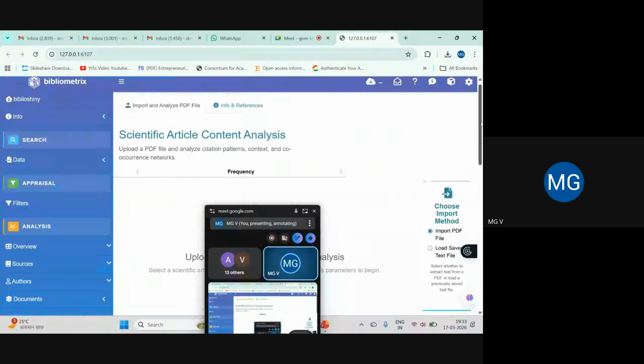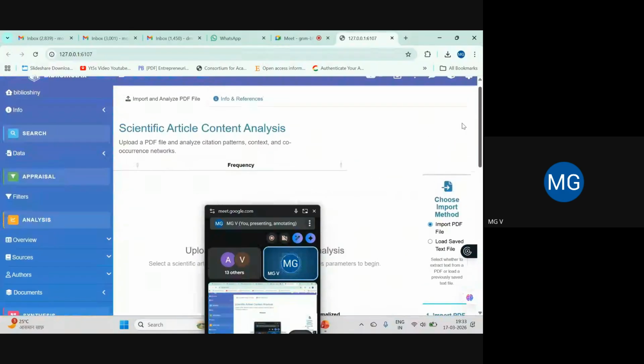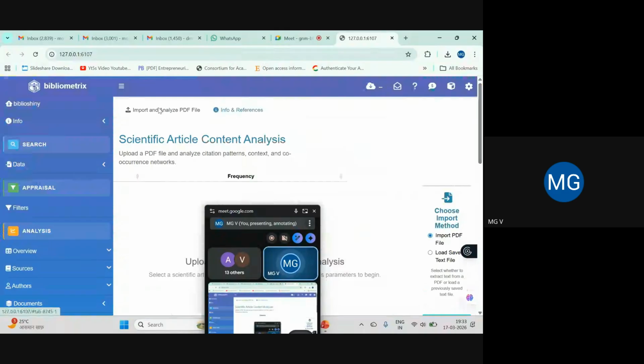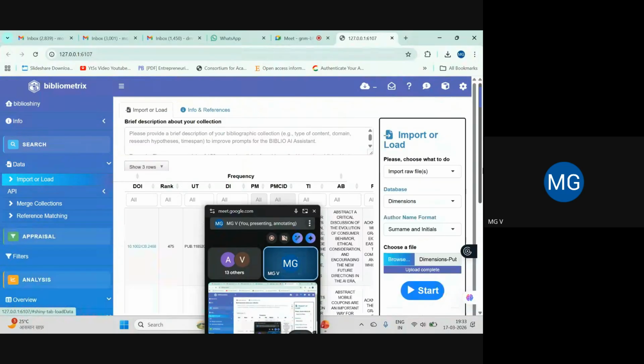Now see, you can upload a PDF file and start its analysis. If you want any PDF file to be analyzed, again, you can import your file from here and use this software to obtain desired results. So I hope this will help you in getting desired results, right? Okay, let us discuss it further in detail.